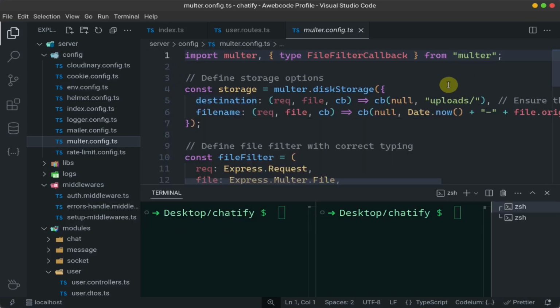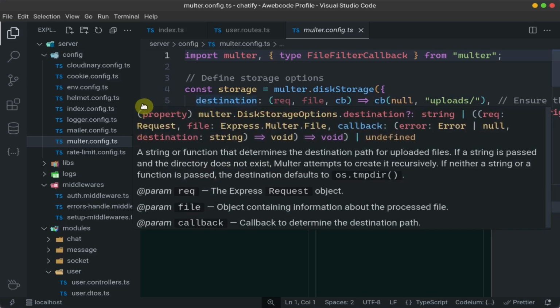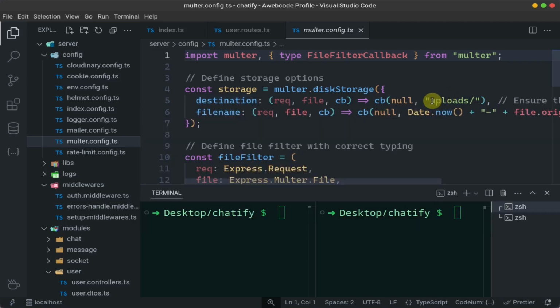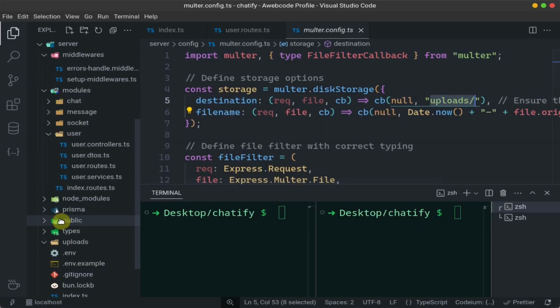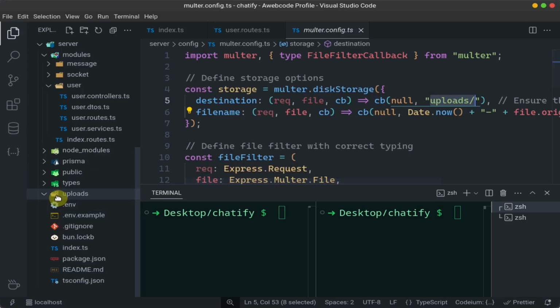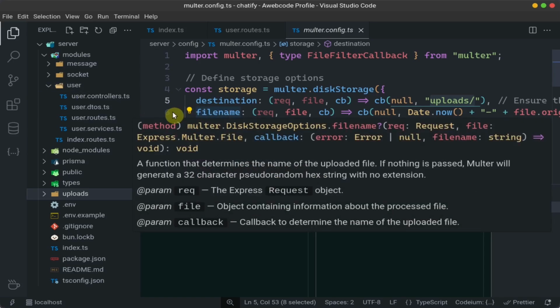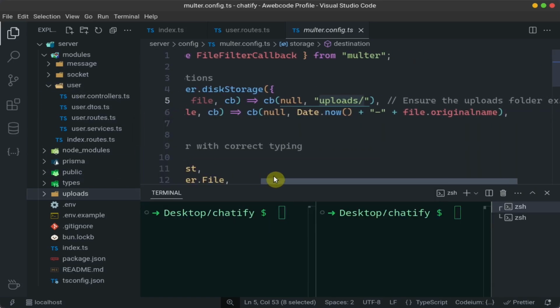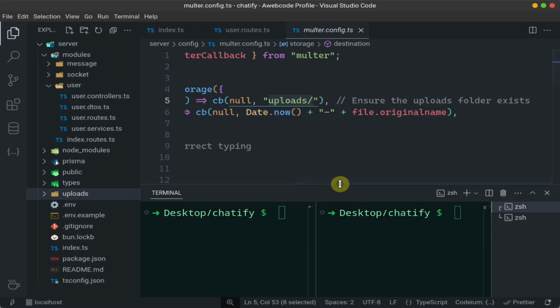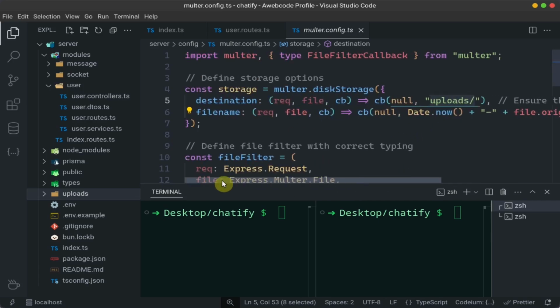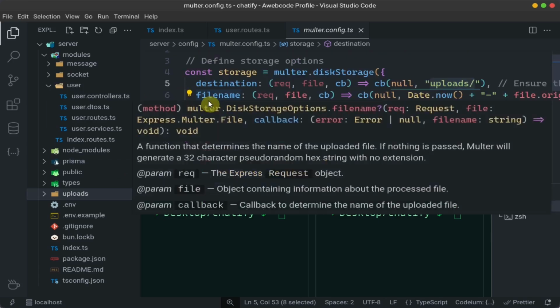With Multer, we need to set the Multer destination, and in my case I have set the destination to uploads. You can give it any name, but make sure that the given folder is created, otherwise it will return errors. And we are setting the file name with Date.now for a unique file name, and file.originalname for creating this unique file name.